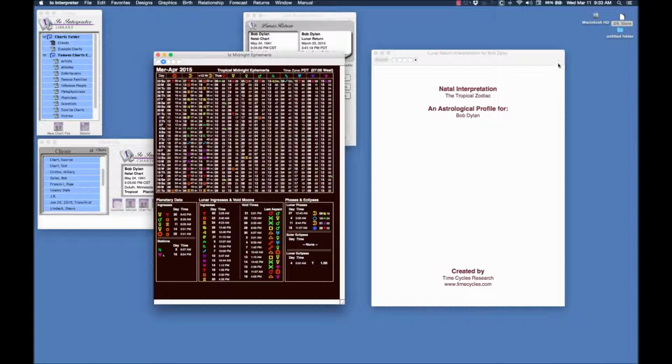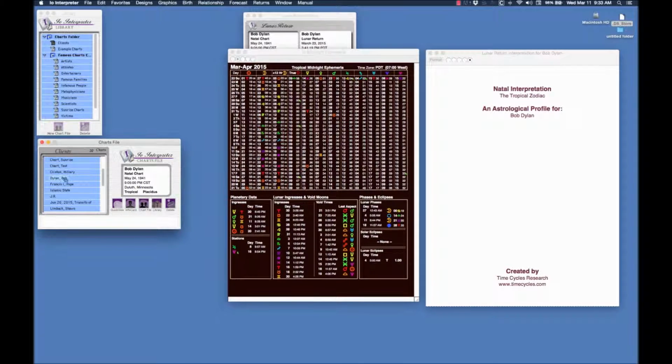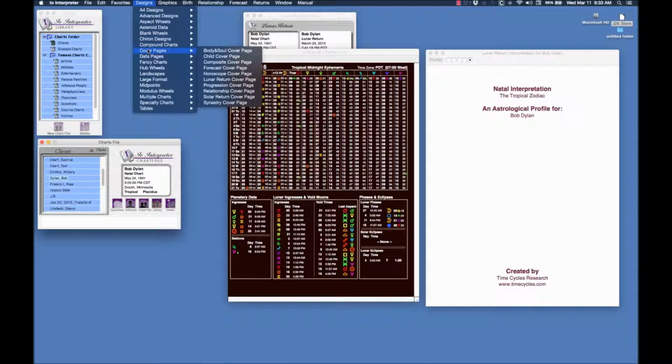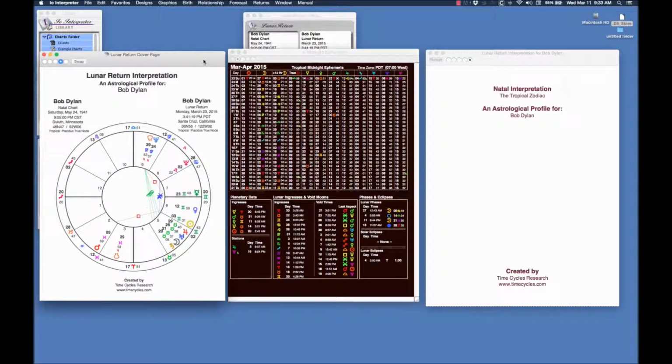Now there is one more option for the program that you might want to include, and that is a chart cover page, the chart of the lunar return. You'd go to Designs at the top of your screen. In Designs, you go to Cover Pages, select Lunar Return, and there's the optional lunar return chart that you can include if you'd like to.